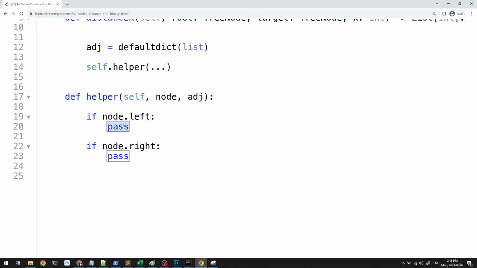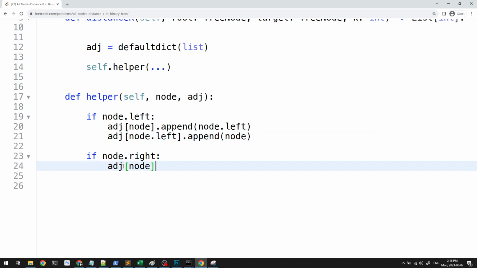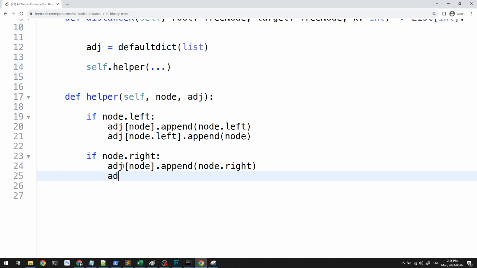I can do adjacency list at node dot append. I can do dot append because we made it a list here. So dot append, we will do node dot left. And then we will do the same thing backwards. Adjacency list node dot left dot append node. And then we'll do the same thing on the right hand side. So adjacency list node dot append node dot right. And then the same thing backwards. Node dot right dot append node here. Okay.